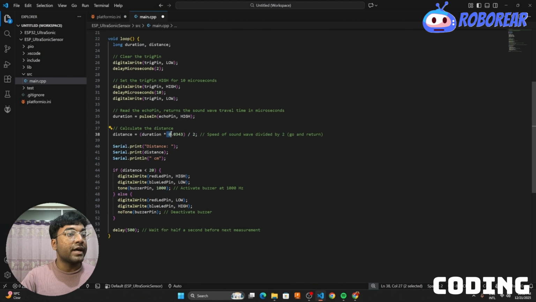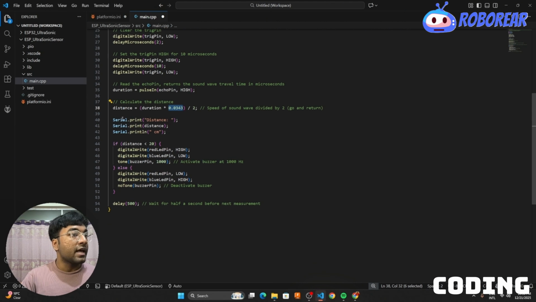And this 0.034 is the speed of sound. The measurement is in centimeters and the time is in microseconds. So that's why we use this conversion. And next we are sending this output to the serial monitor to check it.